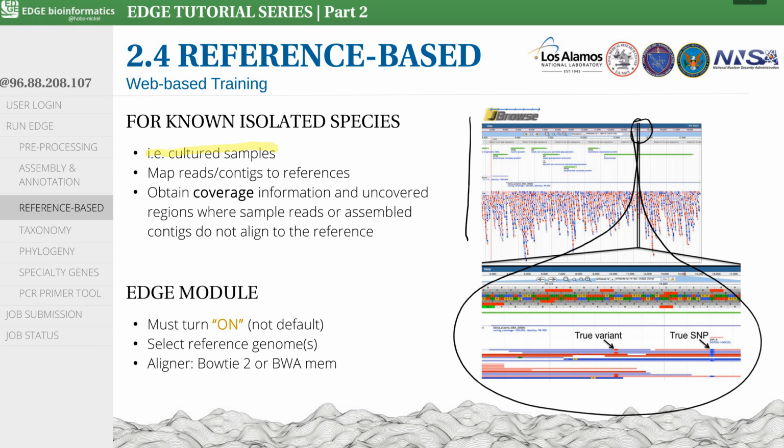Within the EDGE interface, the reference-based analysis tool must be turned on. The user then selects one or more reference genomes for comparative analysis. Users have the option of uploading their own reference genomes as FASTA files.